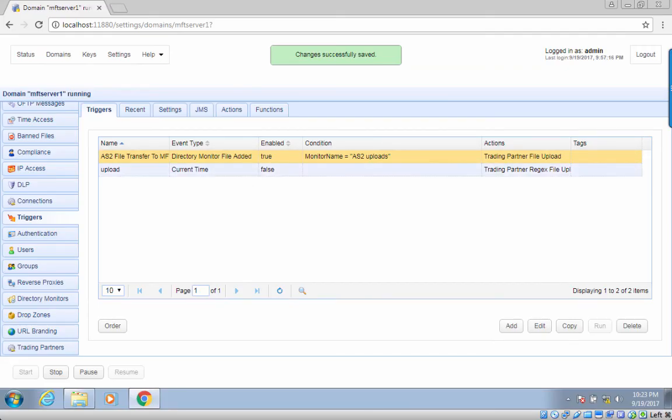As soon as you're back at the main screen, you would have finalized the trigger creation process. That's it. The next time an EDI document is added to this monitor directory, JSCAPE MFT Server is going to pick it up and forward it to the designated trading partner.